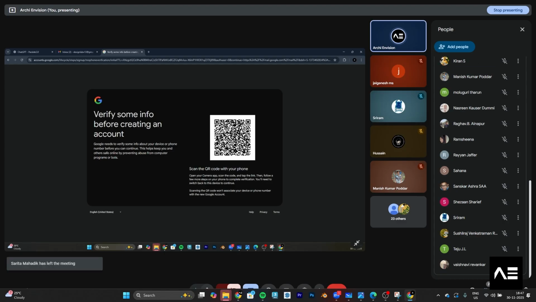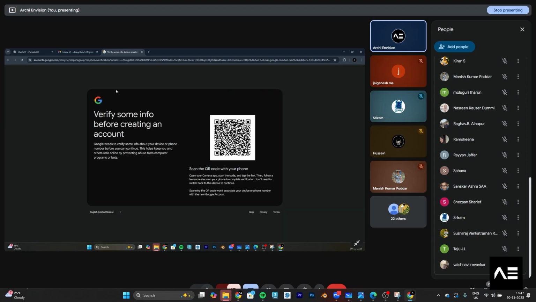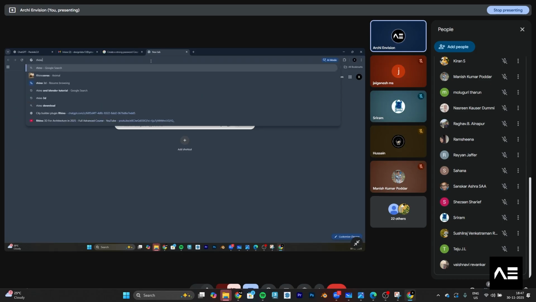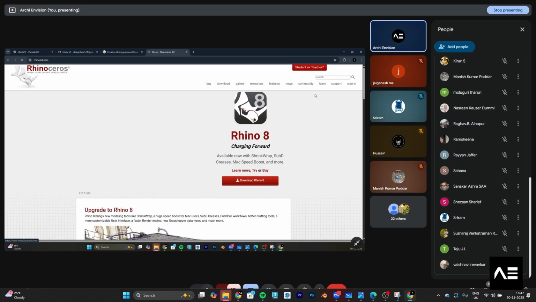It will take a few minutes to verify it. It says too many times. So what you have to do is create a Gmail ID and log in to Rhino 3D. Just go to Rhino 3D and sign in.